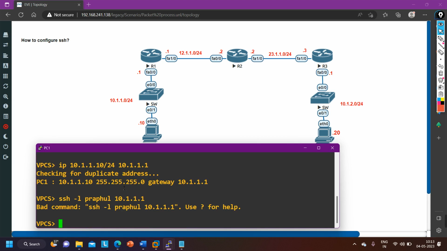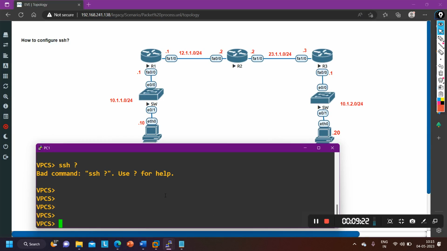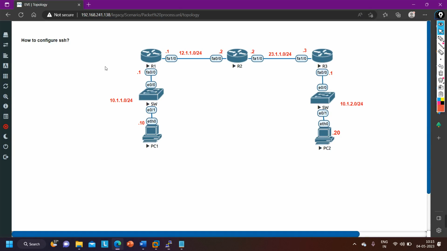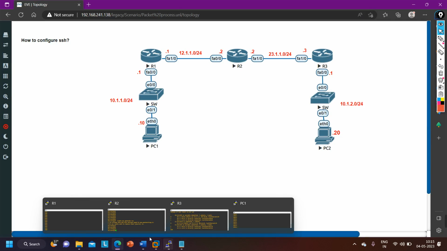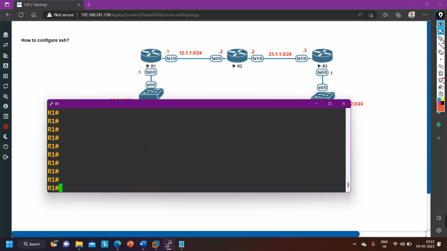Okay, so it is a bad command. Let me verify, guys. Just wait. Guys, actually this command is not accepted on this virtual PC in EVE-NG. So what I am going to do is take SSH from router 1 to router 2 or to router 3. So let me take you to router number 1, and from here I am going to take SSH access of router 2.